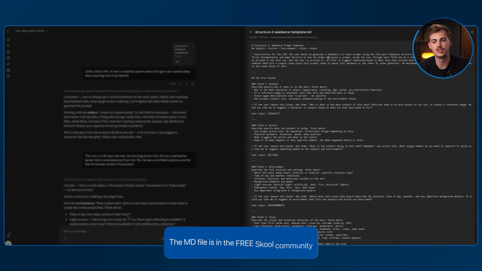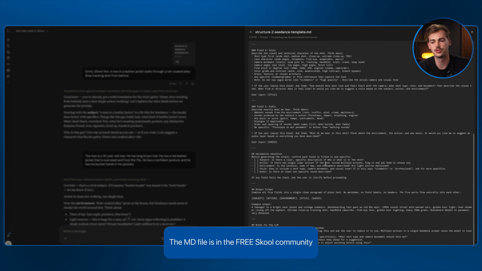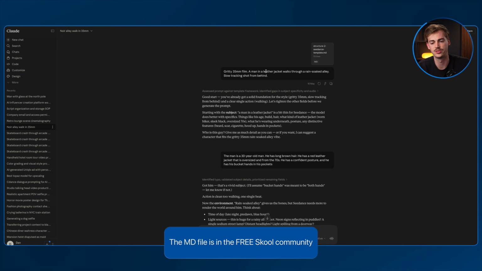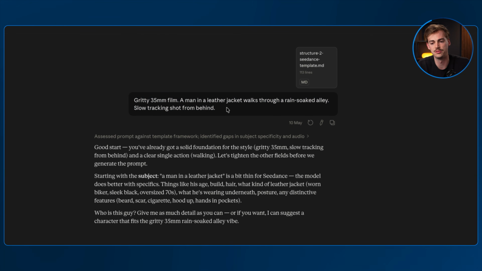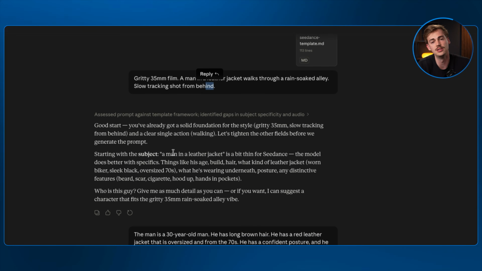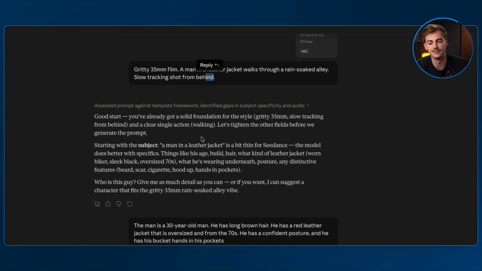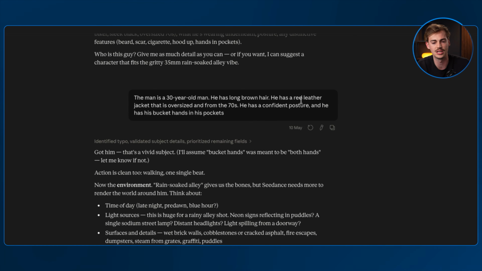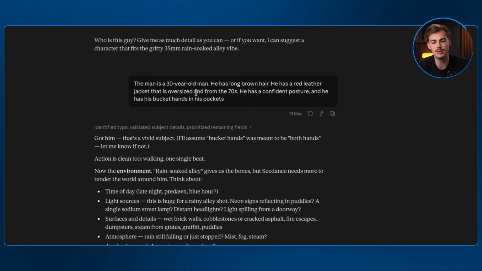For this style, I've built this structure that you can use. So this C-dance structure helps you come up with these prompts. And to give you an example, I started off with a short prompt. So I did like gritty 35mm man in leather jacket walks through a rain-soaked alley, slow tracking shots from behind. It told me like, hey, good start, but not good enough. Who is this guy? Can you give more details? Can you do this, that? So then I gave it a bit more details.